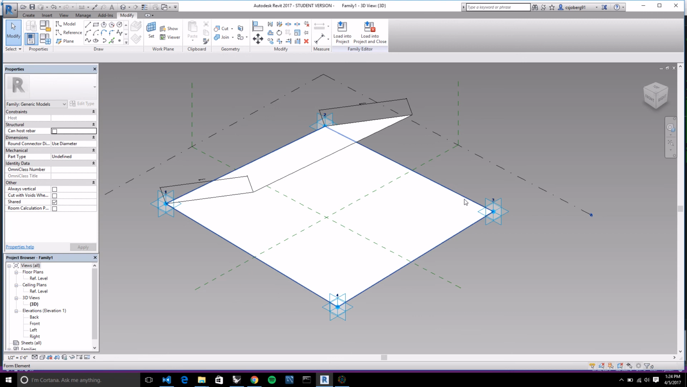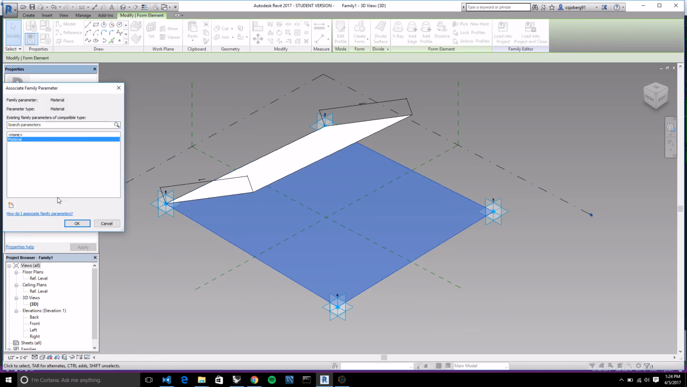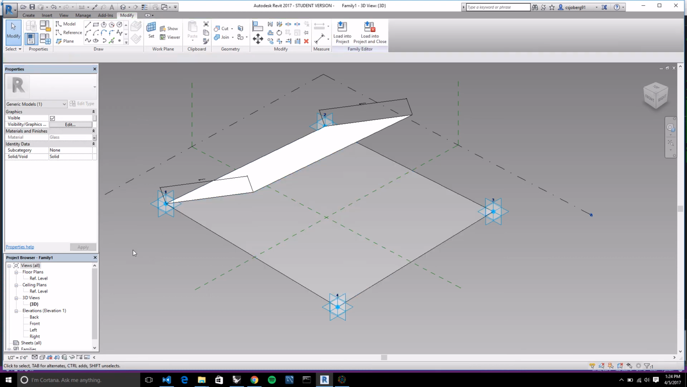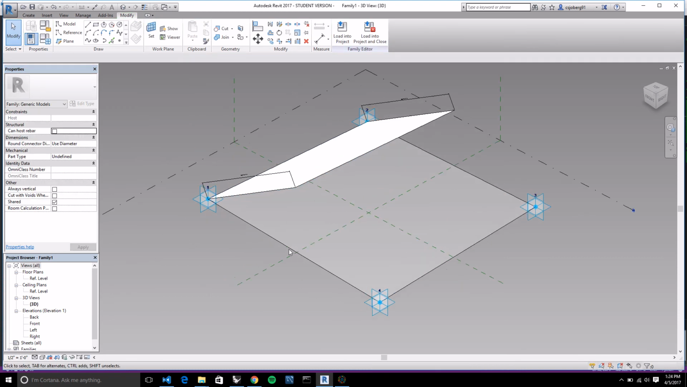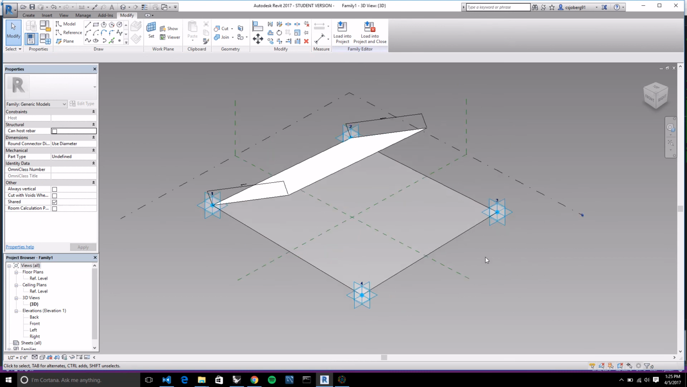I can then click on my plane that I've created and come over here and assign that material parameter that we've created to that plane. Alright, so this has been a tutorial looking at the way that we can create generic models which are able to be manipulated in Dynamo by adjusting their parameter values.